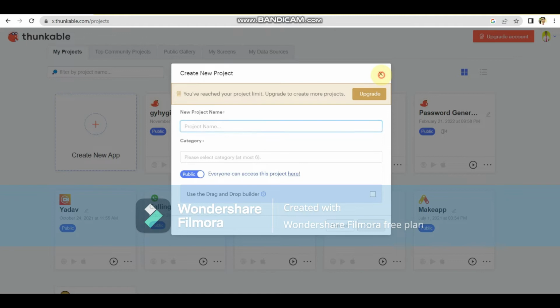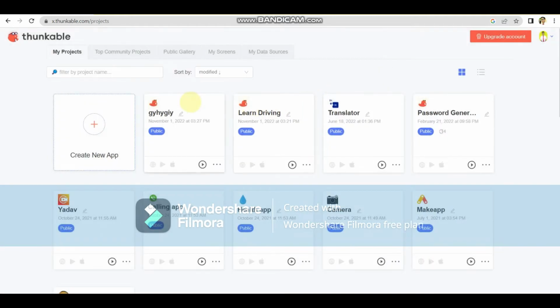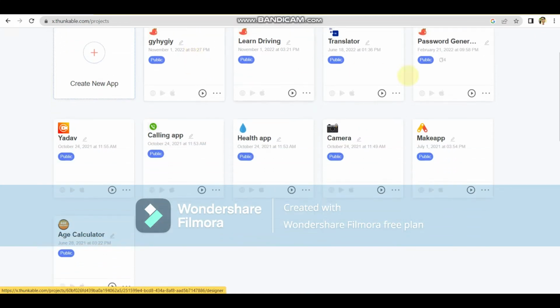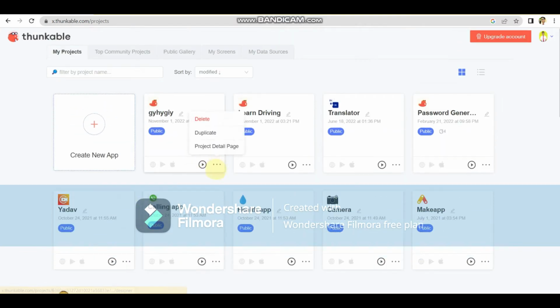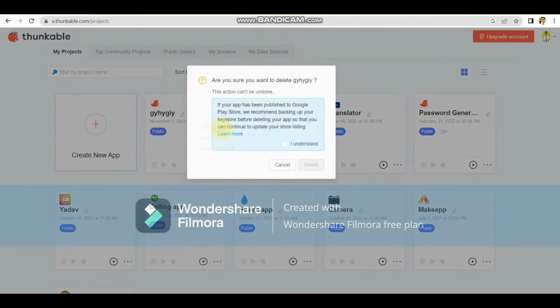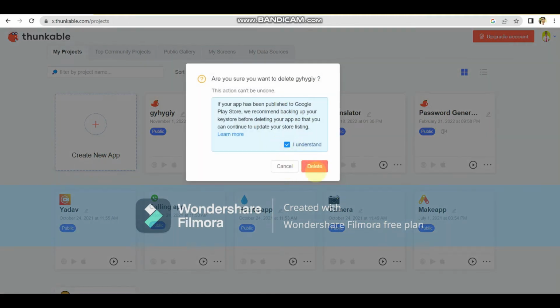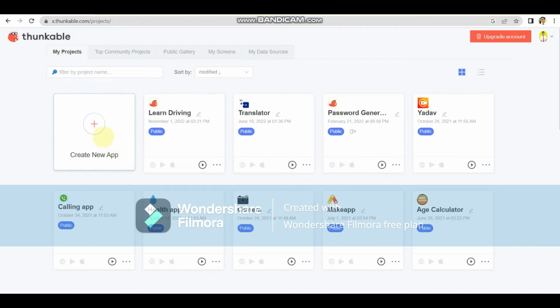At first I want to tell you, if you are not upgraded in Thunkable, you need to delete one app if you have already made 10 apps. So I have to delete one app here. I had made this trial app, so I will delete this.